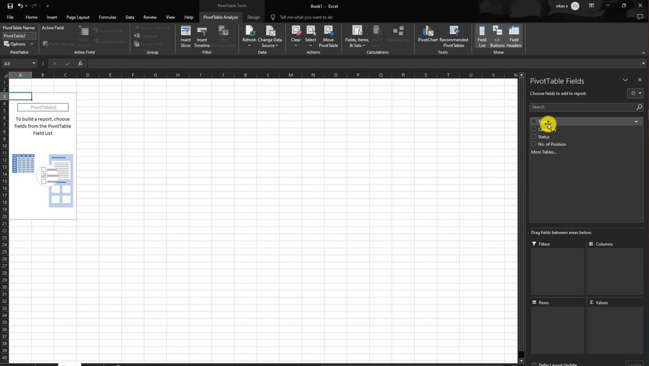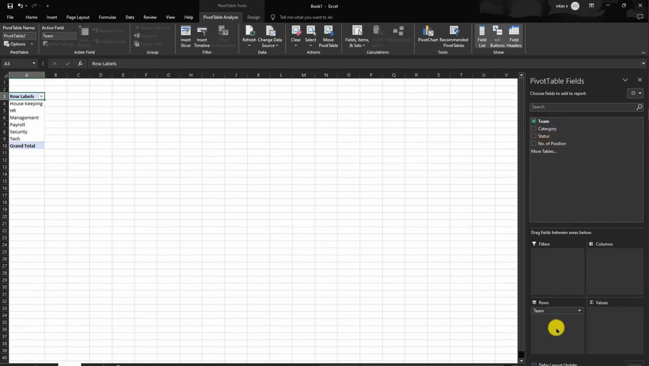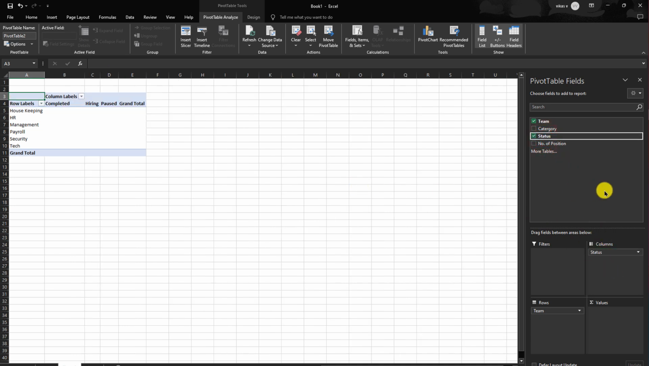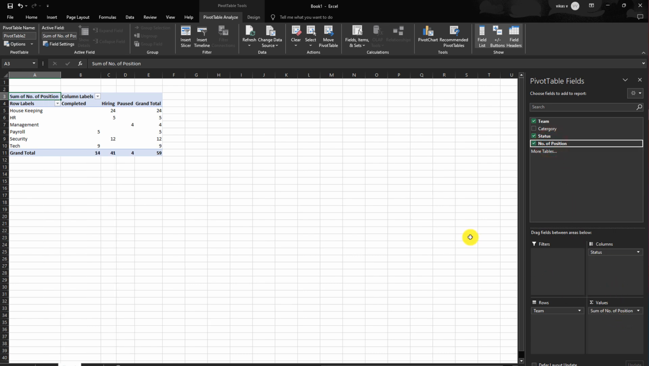So first I will start with this team. You can also rearrange them later. I will keep it in this row. In this status, I will put it in column, and always the value which has the numbers will go into this value tab here. So I will drag it here and it looks okay.